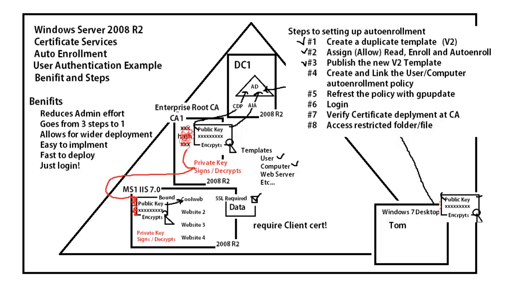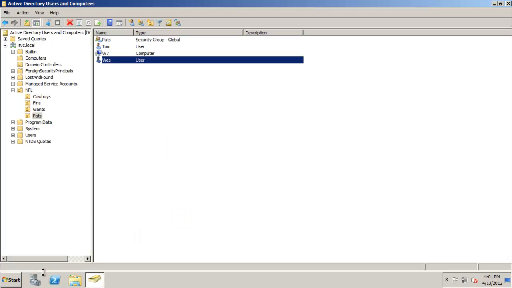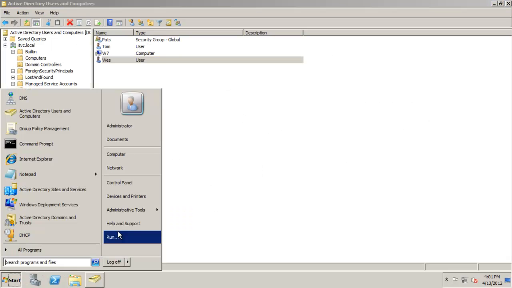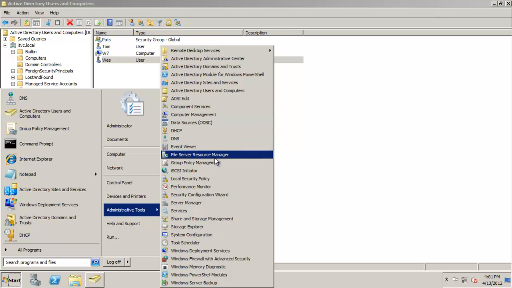So now we're going to create a group policy. Number 4, create and link the user computer auto-enrollment policy. So now we're going to create that policy. We switch over to our domain controller. We're going to go into group policy management.